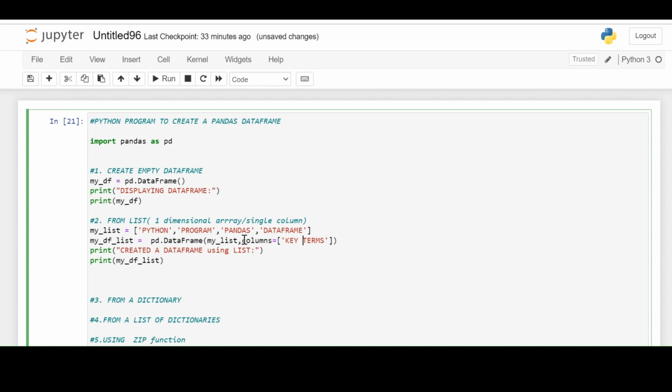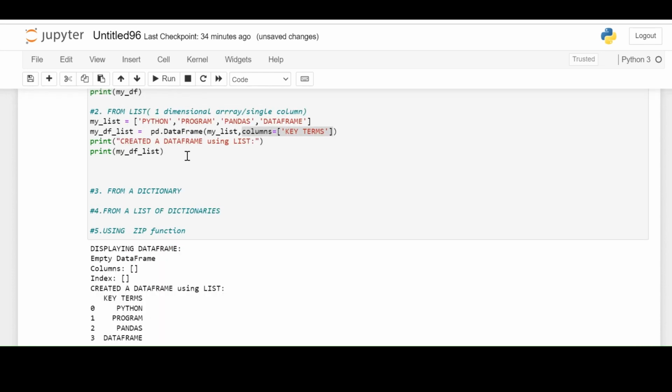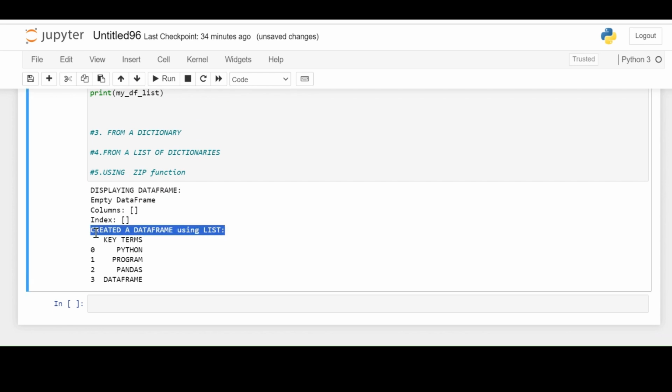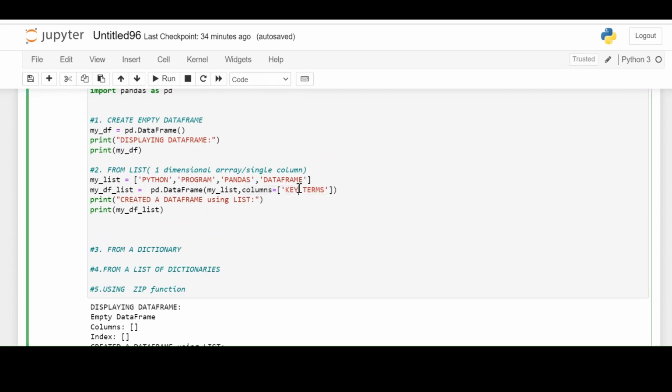So I am giving columns equal to key terms, passing it as an argument, and we are storing it in my_df_list. Let us run this. Created a data frame using a list. Key terms: 0, Python, program, pandas, data frame. If you observe, instead of 0, now it appears as key terms, as we passed the column name as key terms.